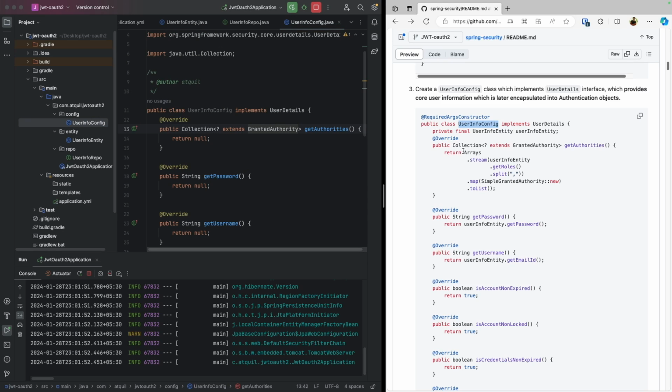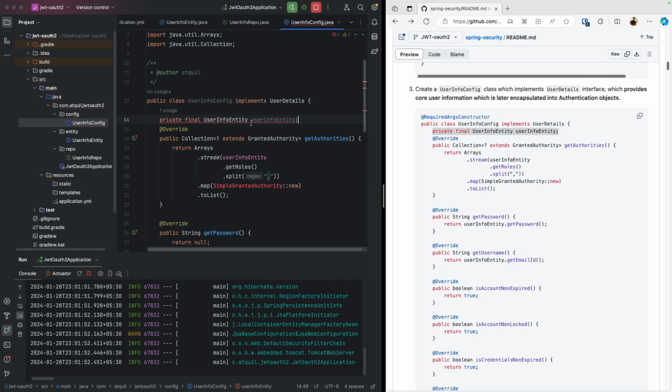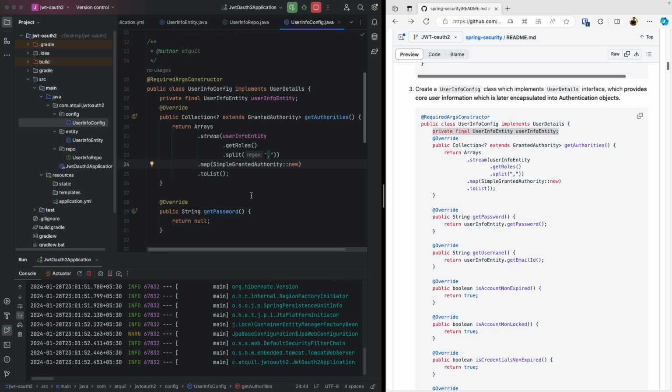So let's copy this code from here to here. Okay, let me remove this user info entity. Let's add user info entity here. So we are taking the user info entity. Let's add required argument constructor so that this final field we can inject using the constructor injection. So let's add this in. Okay, now everything is looking fine.